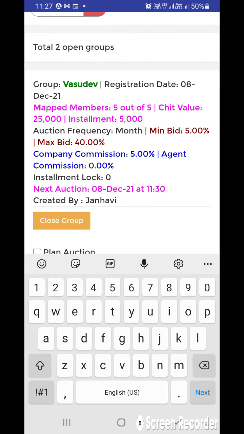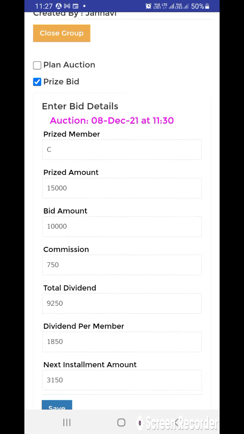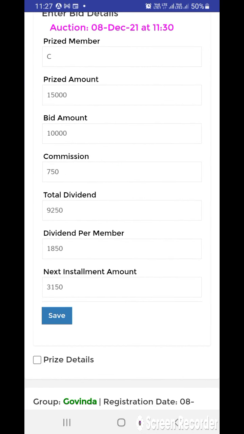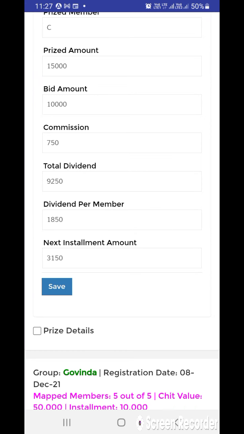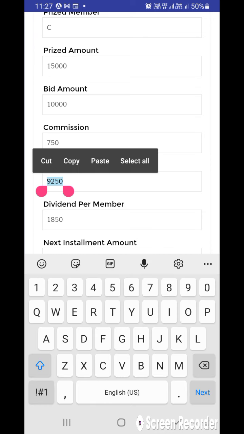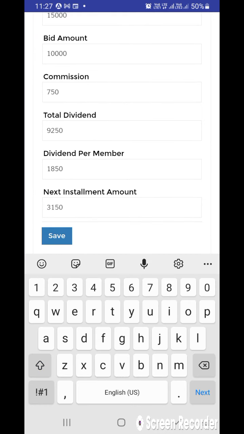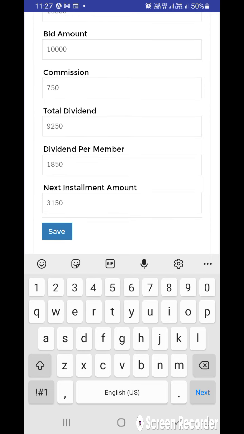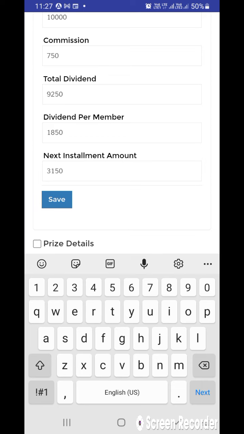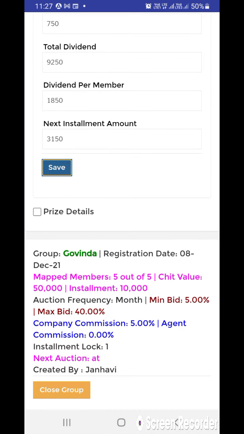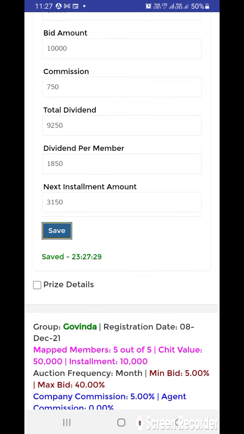The remaining 10,000 of the chit value, that will be the 5% commission of 750 to the company, and the remaining 10,000 minus 750 is the total dividend amount. This total dividend is divided equally to all the members. Then we can just click save. So this is saved.